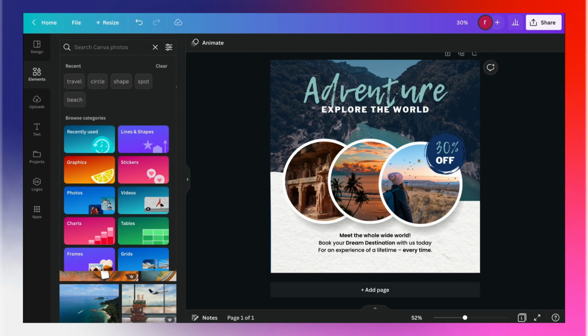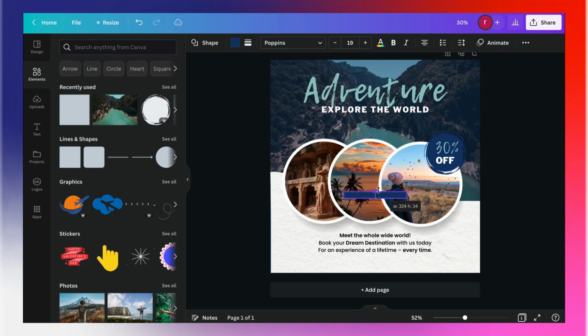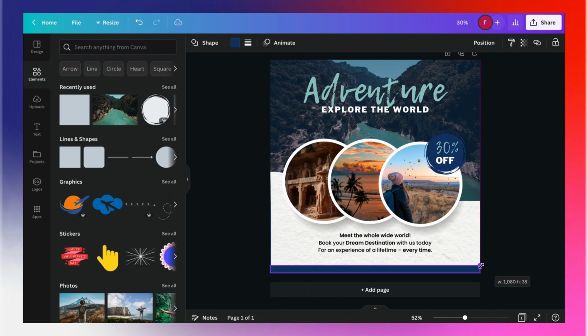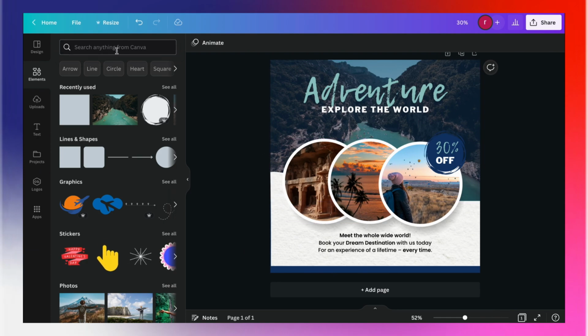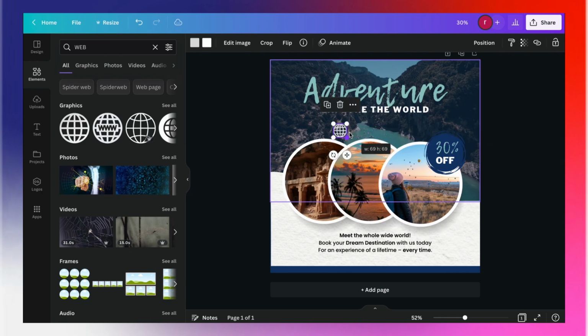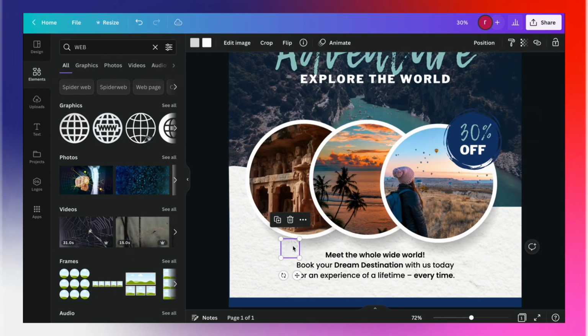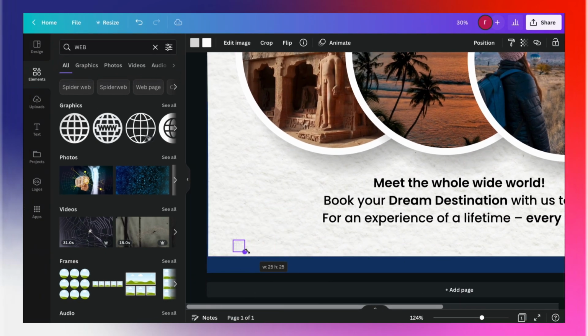Let's add our bottom section or contact details by adding a rectangle over here like this. You can adjust it this way, and now we add our website or social media details or contact number so everyone can easily reach out to us when they see our design if they are interested. So just decrease the size of the icon like this and place it in a great manner over here.